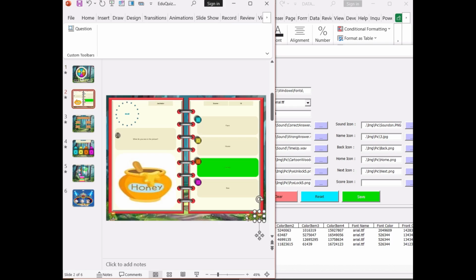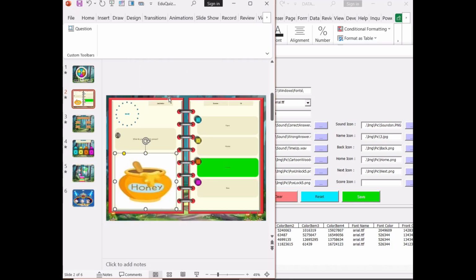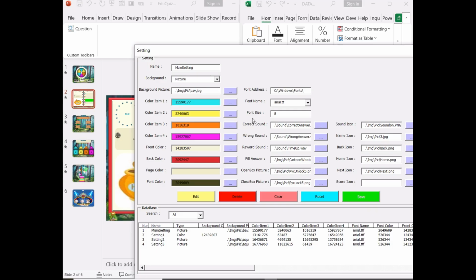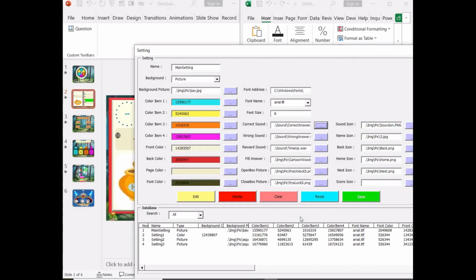Back color: used for text containing boxes. Page color: used for the timer, the name box if no icon is selected, and the score box if no icon is selected. Correct sound, wrong sound and reward sound: played on correct answer, wrong answer, or when opening a reward box respectively. Must be in .wav format.